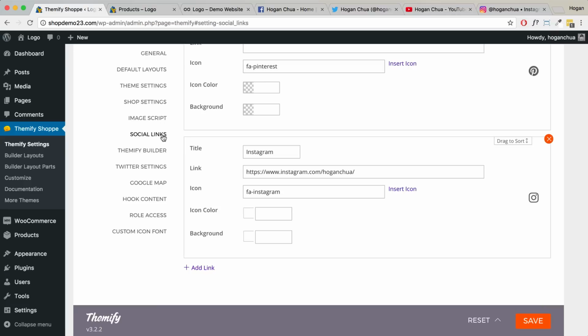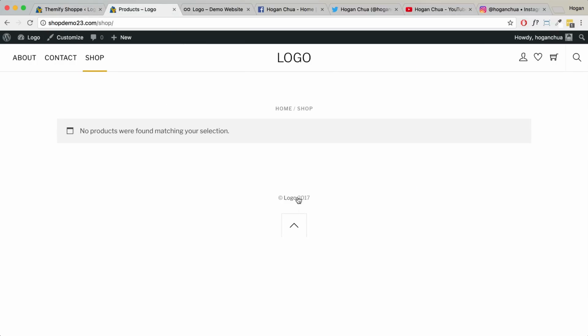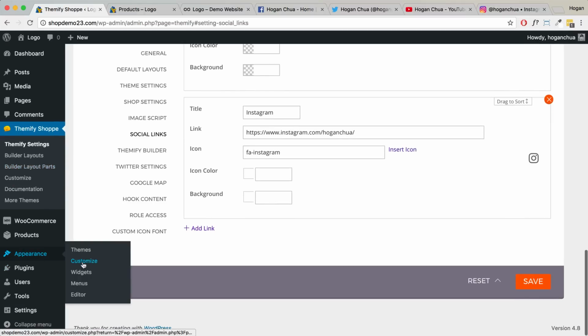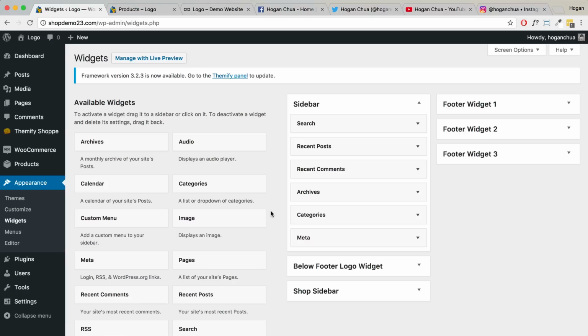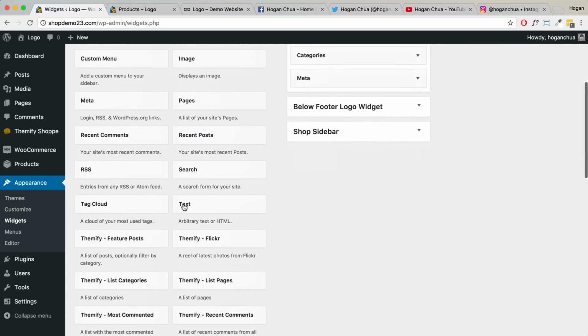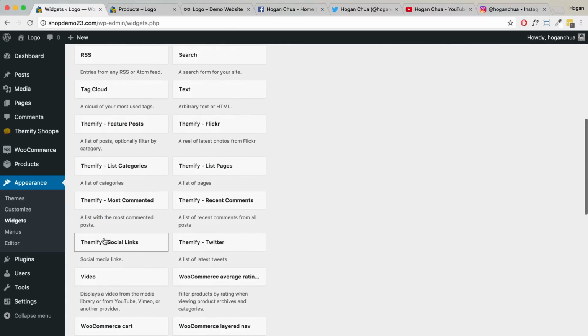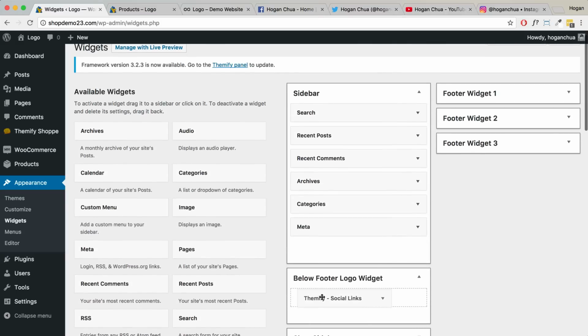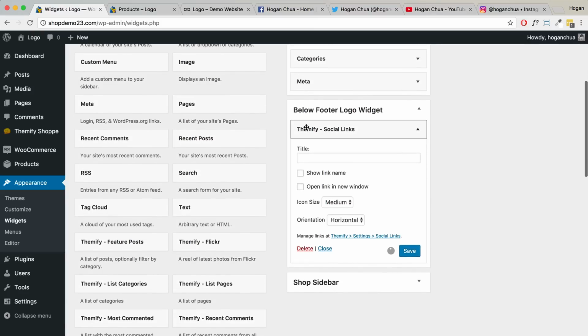Once we've saved that, then we actually need to set it into the footer section, right? So what we need to do is hover over appearance and click on widgets. Basically these are the available widgets which we can add to the widget areas. For example, we're going to grab the Themify social links widget and put it below the footer logo widget. Because these links are external pages, I'm going to open the link in a new window. For the icon size, I'm just going to keep it default and then save.